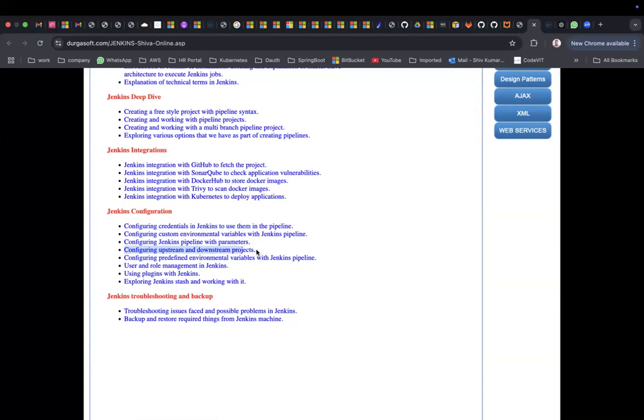Configuring upstream and downstream projects. There can be multiple jobs present in Jenkins. Once the first job is executed, I want to automatically execute the second job. How to do that is using upstream and downstream projects. We are going to see very clearly how to configure this kind of situation in Jenkins.